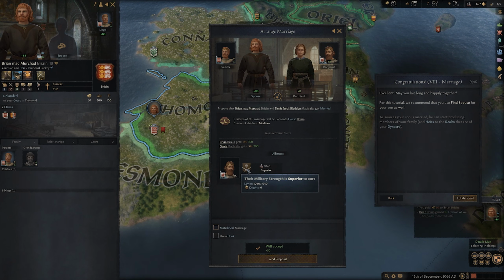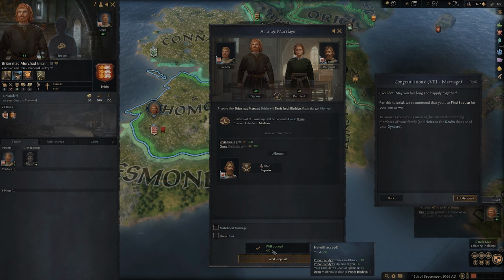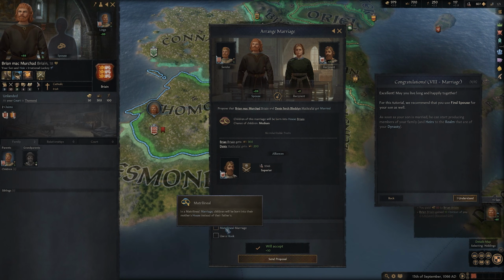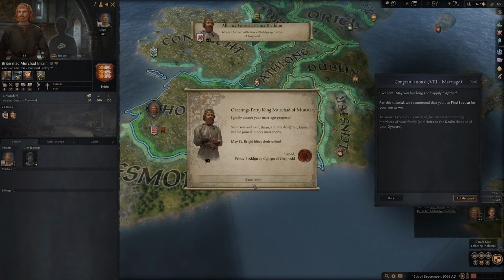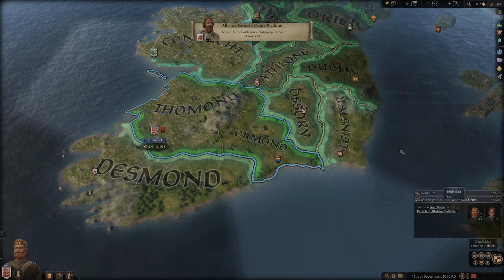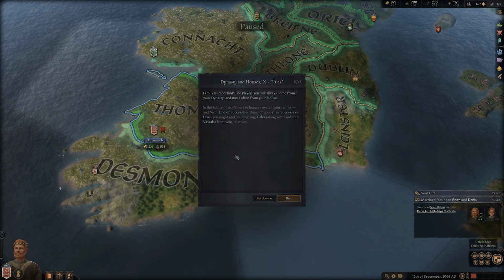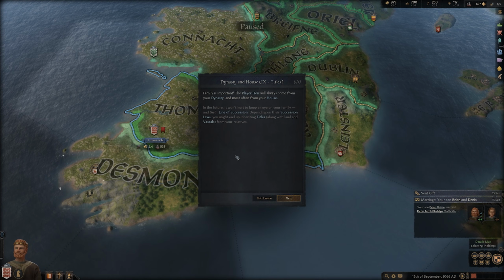So as we go here, their military strength is superior. This would be a great alliance for us to be in. He does accept it because he desires an alliance. Our opinion is okay. He would obviously accept it way more. Oh, he wouldn't. Interesting. If we had selected matrilineal marriage, that could be the tutorial speaking. All right, so both of our guys are married off. It is no longer a bachelor house. We are on to dynasty and the house.